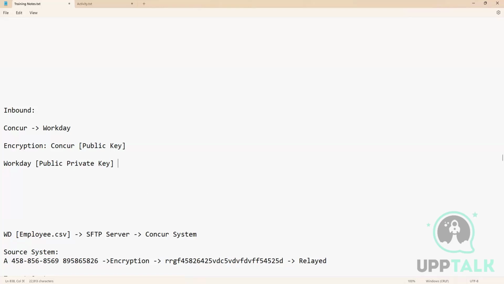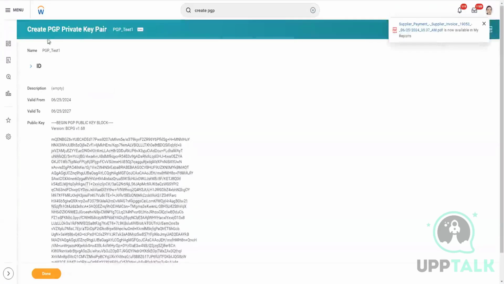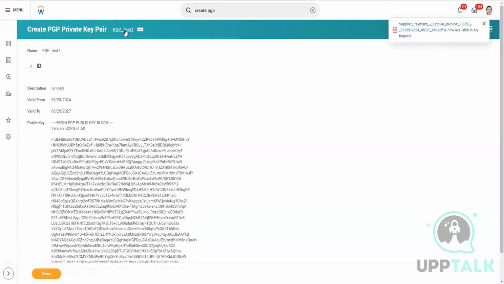So when I created this public private key pair, this public key we are going to share with Concur. Concur will configure this key in their system, and when the file is generated in Concur, they will encrypt that file using this key. The private key for this pair is internally stored in Workday, so we don't need to see that private key. Actually, we can't see it. Whenever you configure this PGP in your inbound integration, it will automatically decrypt the file. I'll show you how to do that as well.